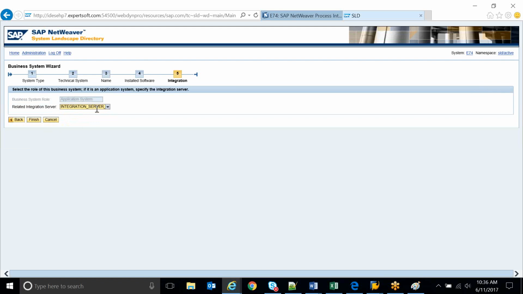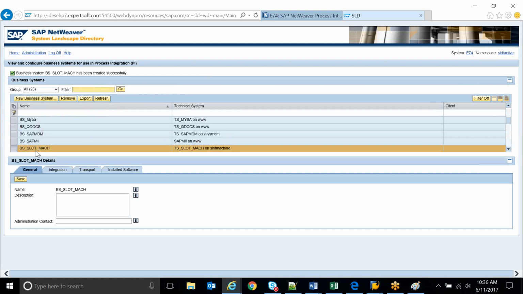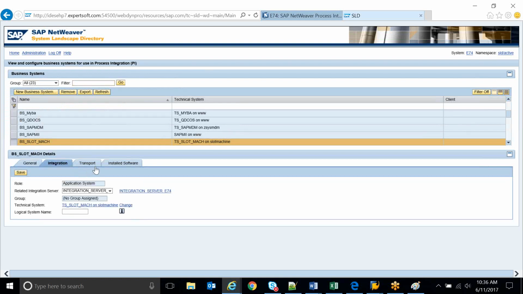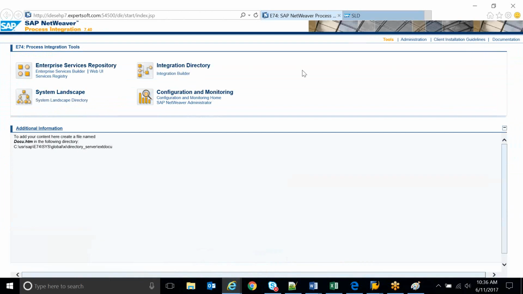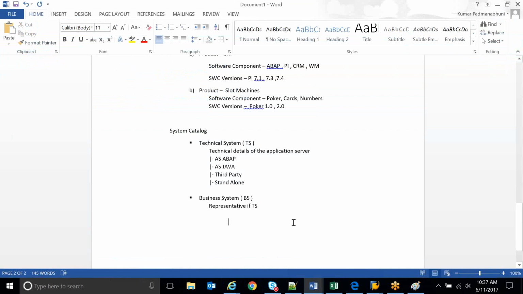Integration server is your PI system, so just relate that to your PI system. Like that, I created my business system here. Your business system got created using your technical system like this. Similarly, you can create your business systems for other categories also, for a standalone category or for other categories, ABAP, Java also. These business systems will be used in the integration directory, or integration builder. Here we will use them. Does that answer your question?